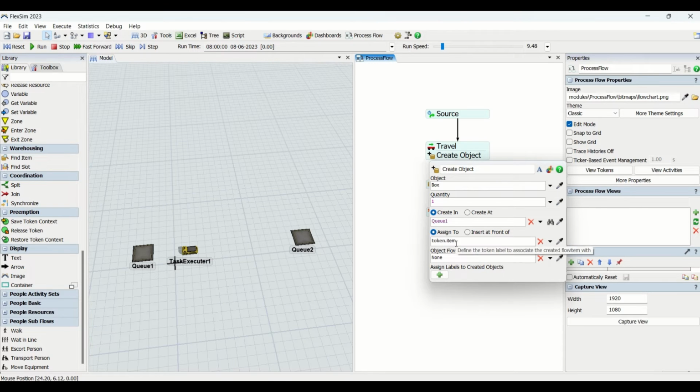Then we are assigning the token. So token.item, we are assigning this box. Here it is assigned to define the token label, and then this is object flow.